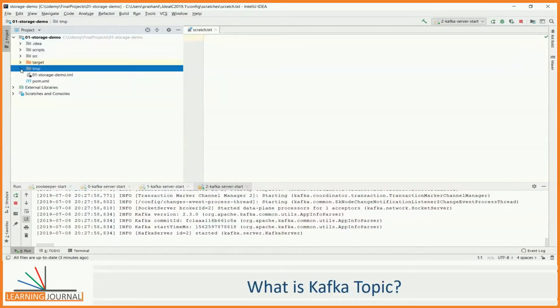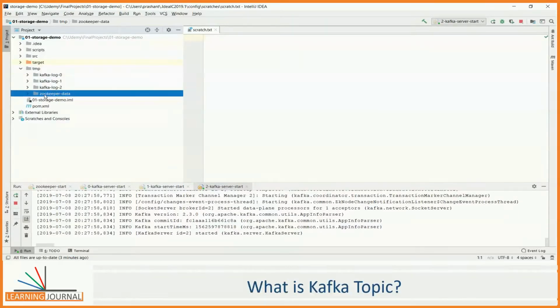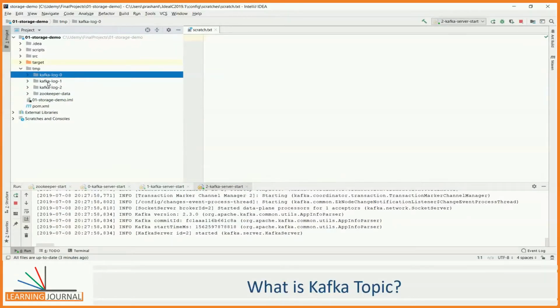Let me show you what we have inside the temp directory. I have this Zookeeper directory. Kafka needs Zookeeper and I'll explain it in a different video. However, for now, you can think of this directory as a Zookeeper data directory where the Zookeeper will store its data. Other 3 directories are the data directories for my 3 Kafka brokers. Let me take you inside one of these directories.